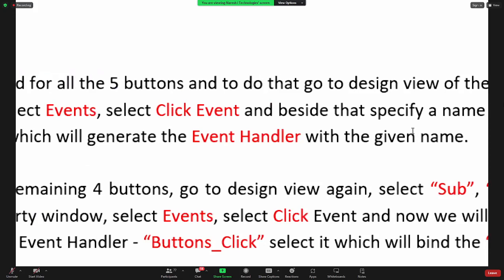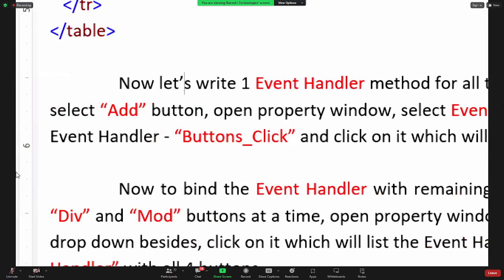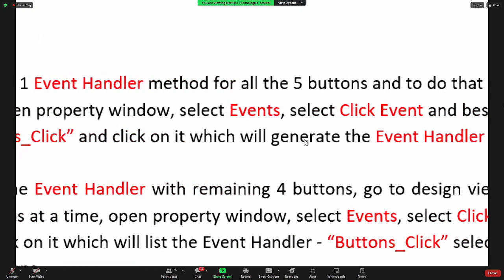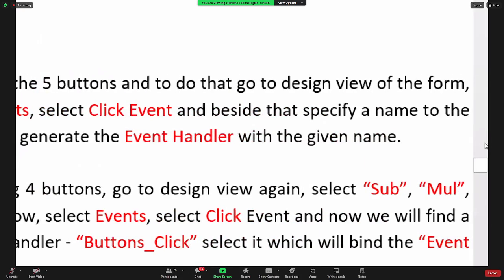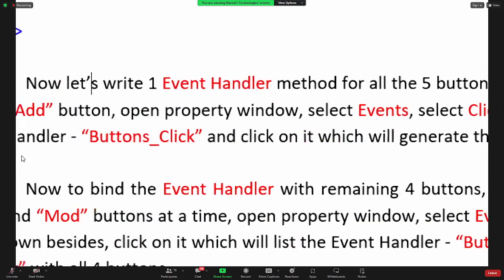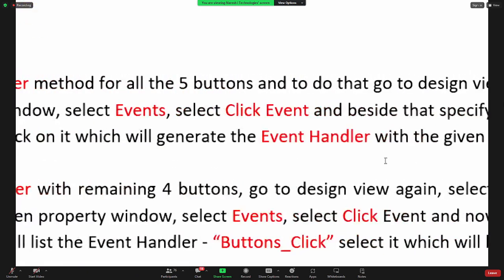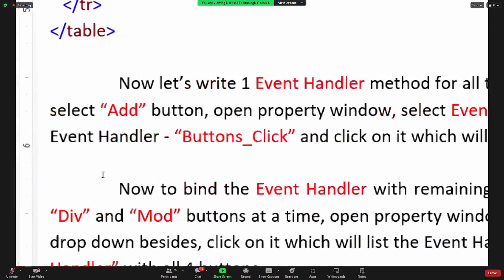Go to design view of the form. Add button. Open the property window. Select events. Select the click event and specify a name for the event handler. What is the name I gave? For command, I gave buttons underscore command. For click, I gave buttons underscore click. And click on it, which will generate the event handler with the given name. Next.